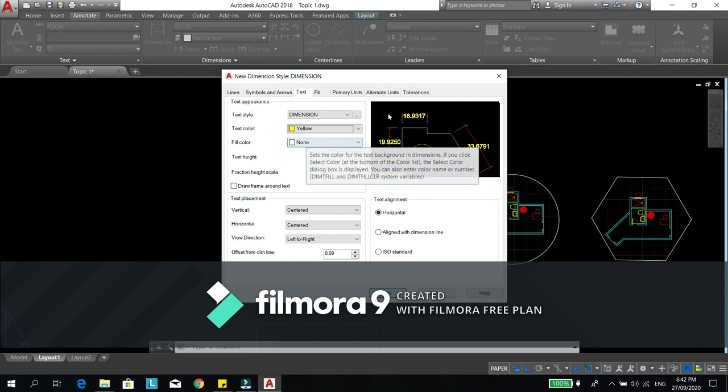Fill color means it's like your highlight. So there will be a color in your text. So I'll keep it none. Text height, you can change it, since you use the dimension text style, wherein you already put the text height for your dimension text style. Fraction height scale can be changed because of your text style. Draw frame around text. You will have a frame around your text. I like that.